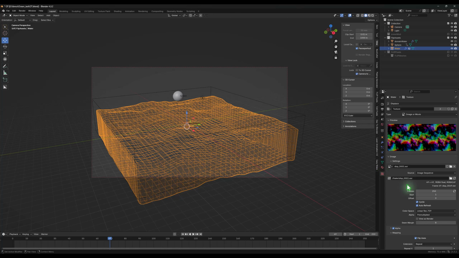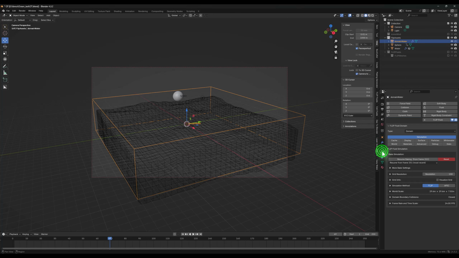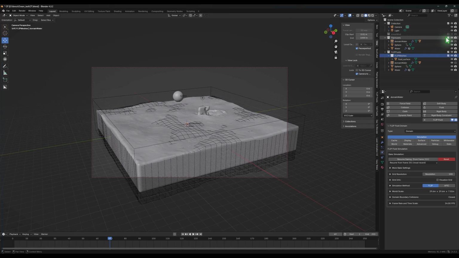Now, once you do this, and you read in this bake, you go to your domain, and in the domain for the flip fluids, you go ahead and you run the simulation, you bake it, and then what happens is it creates a mesh. All right, and this is the liquid mesh that is created by flip fluids. Okay, and what you're going to see is, I'm going to hide all this up here.